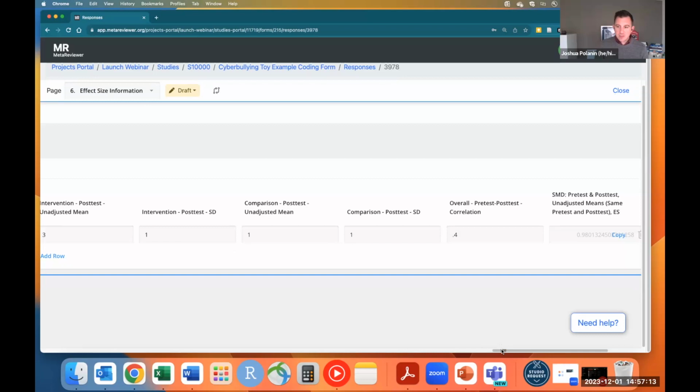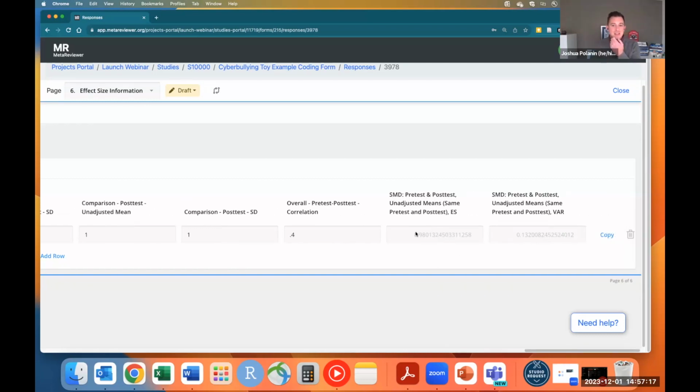And so now, what we'll see is the effect size and its variance, and this effect size now is the standardized mean difference, the difference in difference actually of the post-test minus the pre-test, and the effect size's variance. Okay, so that's all well and good, but that information was already in there when we started.